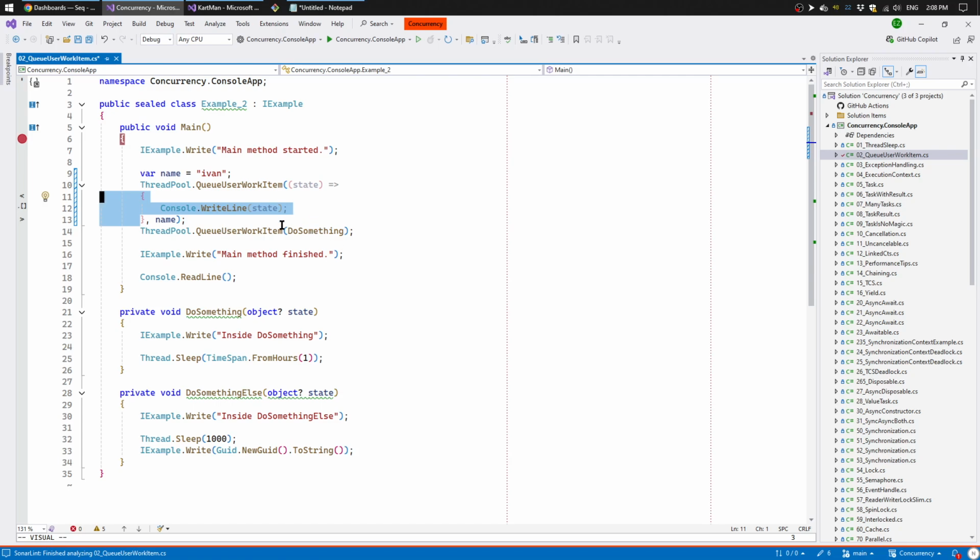Which will reduce allocations because now we are not capturing any variables. When we are creating tasks, we can also use the state pattern. So this pattern can be used in many places when you really need to tweak that performance a notch.